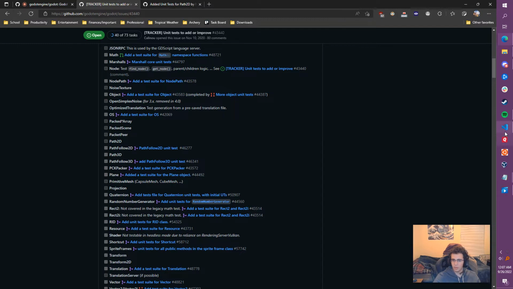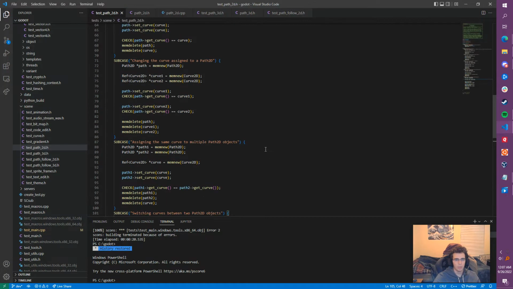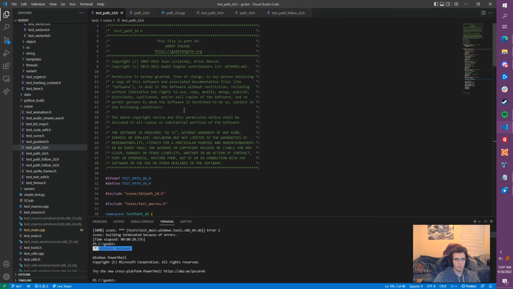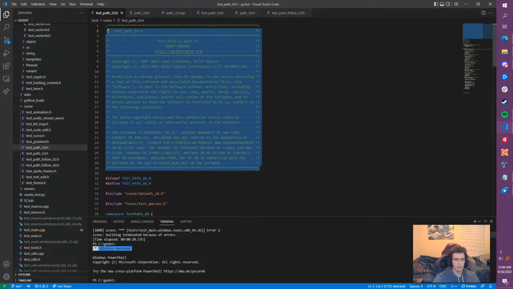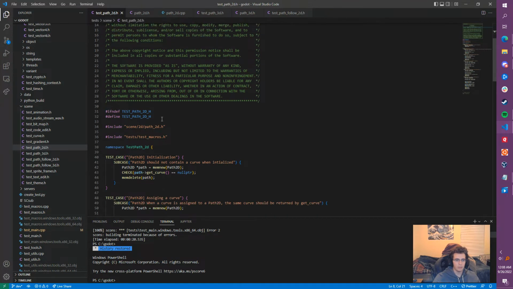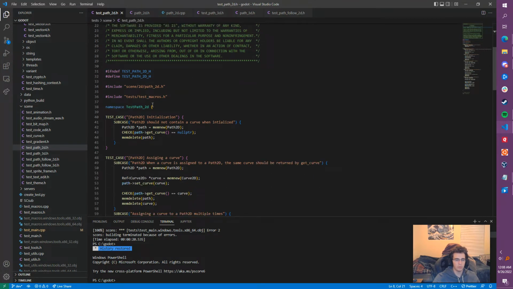Now I'm going to go over my contribution. So my contribution was adding this entire test Path2D header file, which is a test suite for the Path2D class. I was provided a template by Godot for this file, which includes all of this stuff in the header and some includes in general structure, but I did write all the test cases.